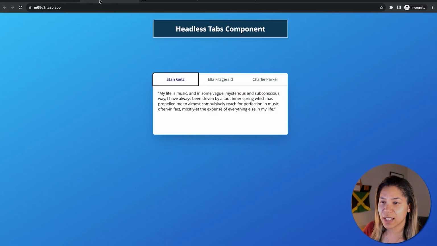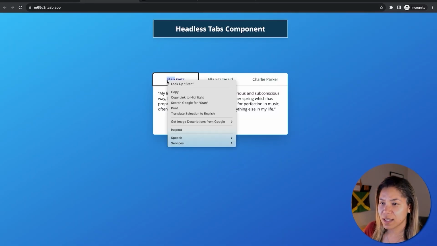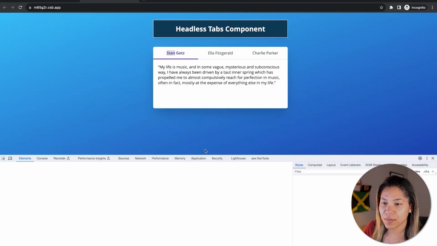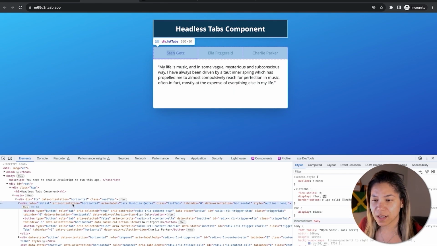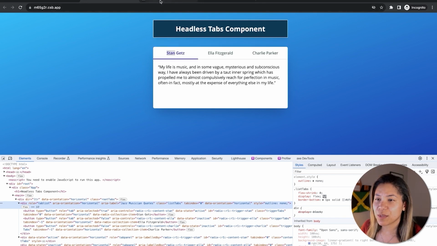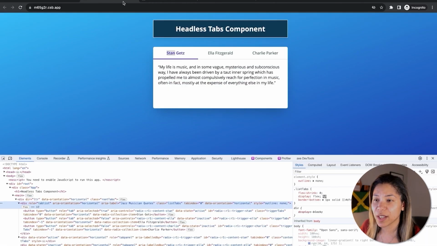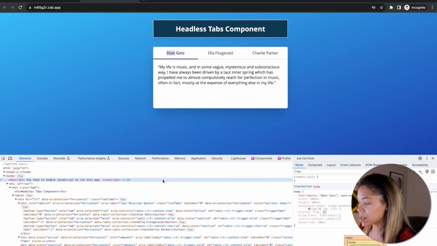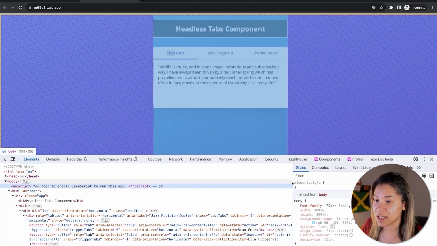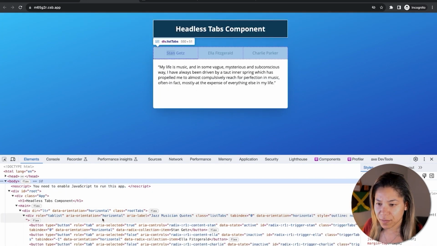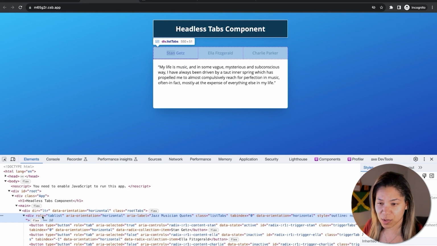So let's go ahead and inspect. Okay, let's look at this first element here. The following code block that is generated is from the tabs primitive list. It covers the following criteria from the specs. The first criterion is that the element that serves as a container for the tabs has role tablist. If we go here, and let me bump this up, speaking of accessibility, let's make it easy to see. This element here has role tablist.